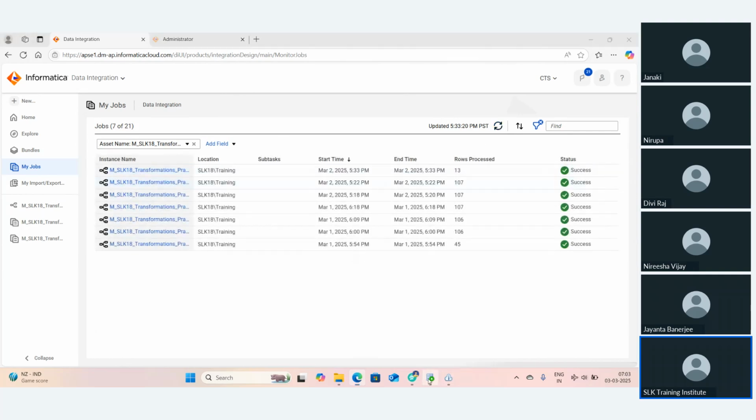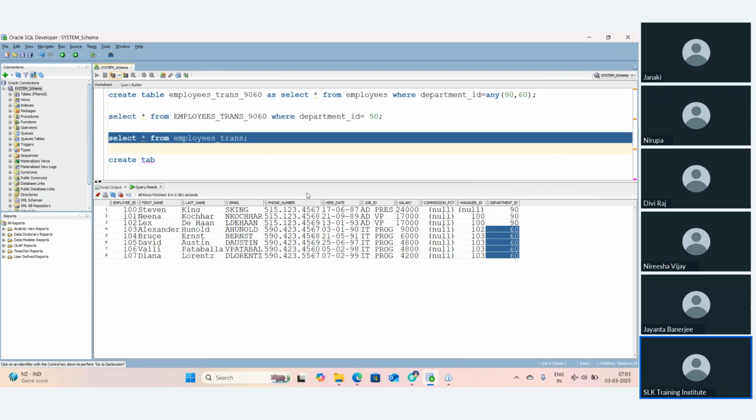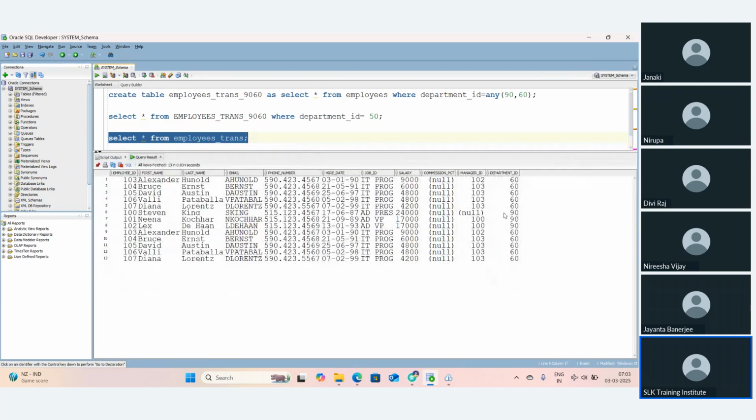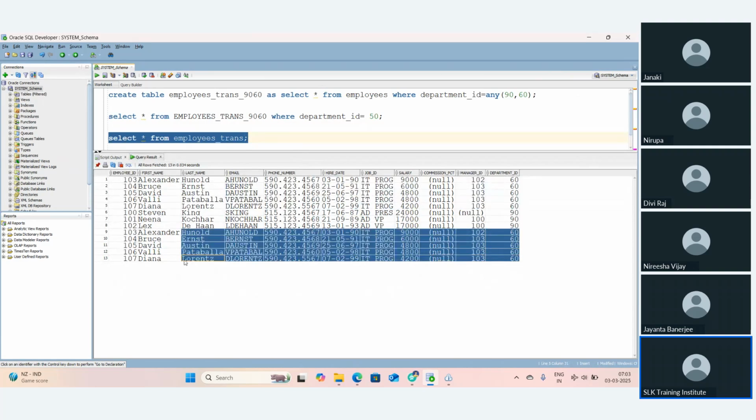Certain records loaded because with employee 60 there are five records, and in employee 9060 there are 8 records. 5 plus 8, 13 records. Now let me go to the table. If you see here, from one source, all the department ID 60 records are loaded. From the other source also, all the department ID 60 records loaded. That's why we say union transformation is going to act as union all set operator.